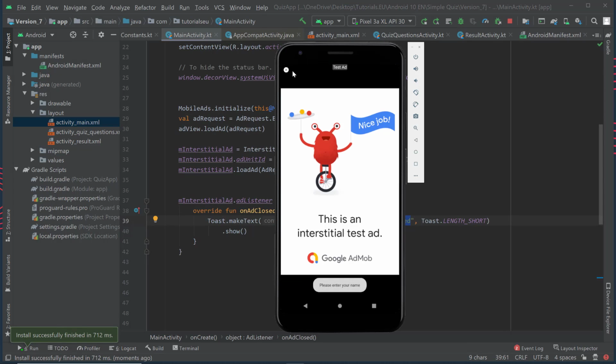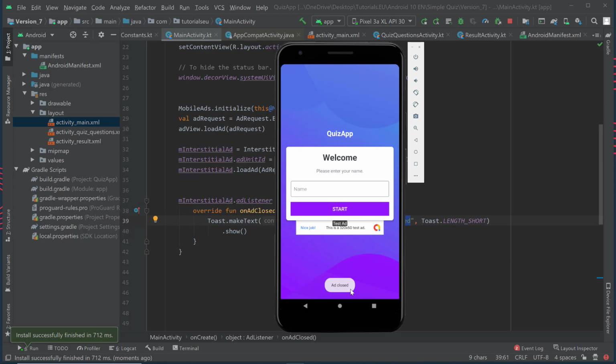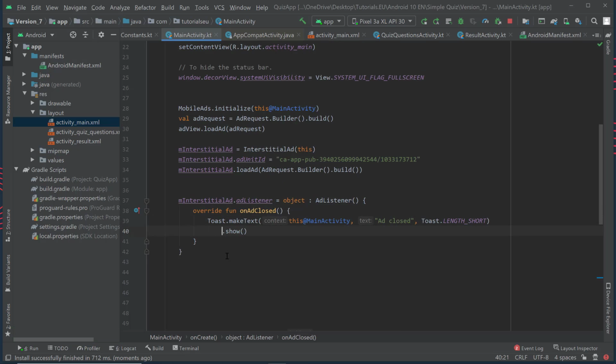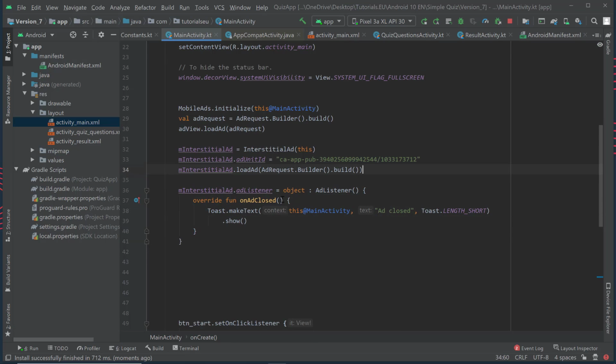So I'm going to click on the ad or on start. So it starts the ad. I'm going to click on it. You can see ad was closed. So that's how you can very quickly add an ad listener to basically run whatever code you want to run then.